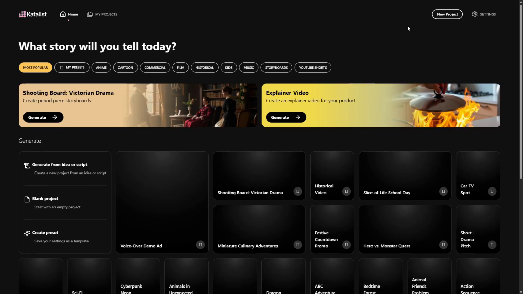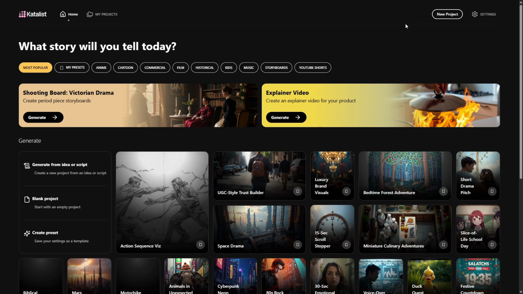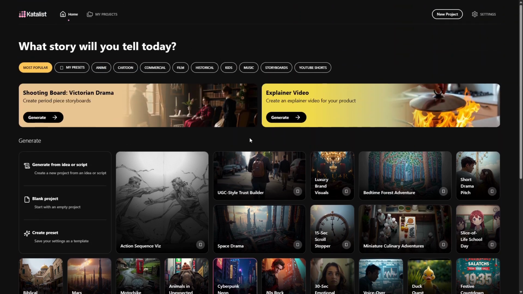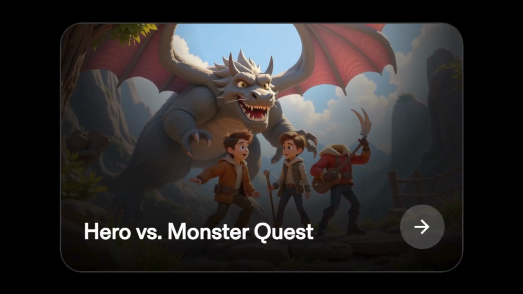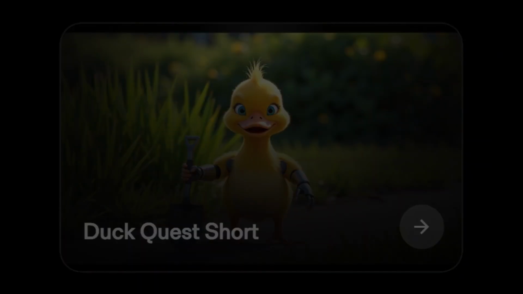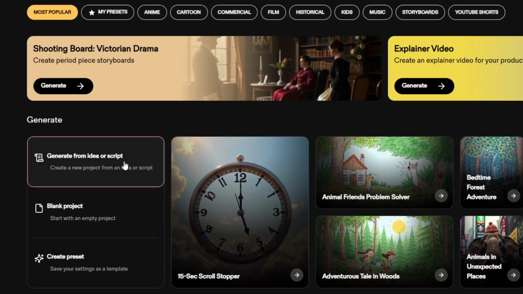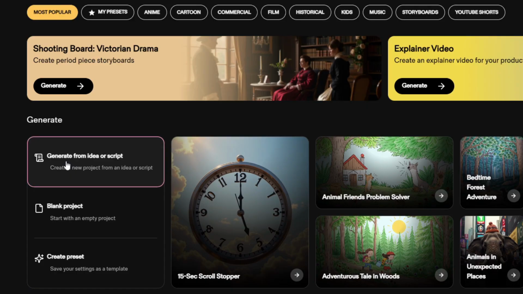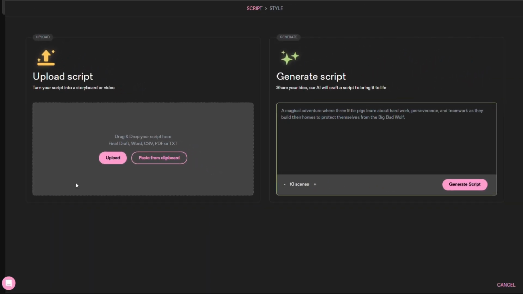Once you log in, you will be taken to the dashboard where you will find different templates. These templates come preloaded with creative concepts, making it super easy to generate story videos in a variety of styles. On the left side, you will find options to generate from an idea or script, start a blank project, or create a preset template. I will click from an idea or script, and this window will appear.